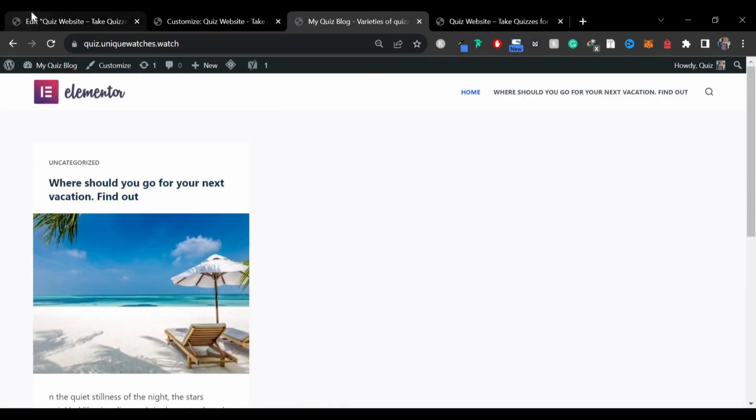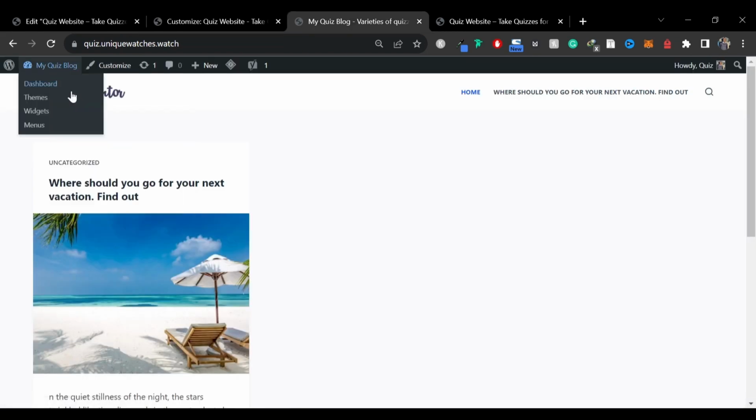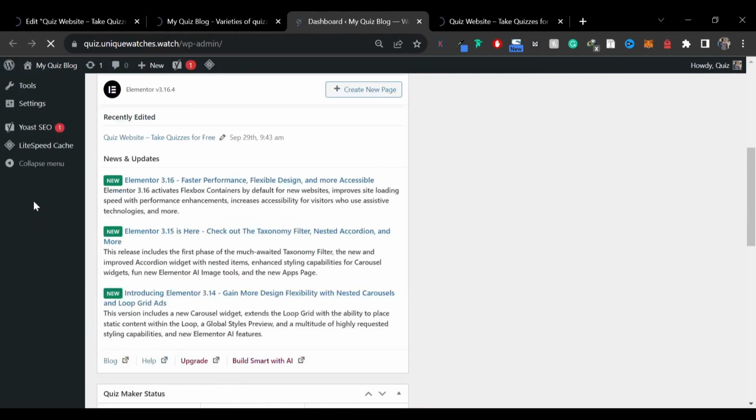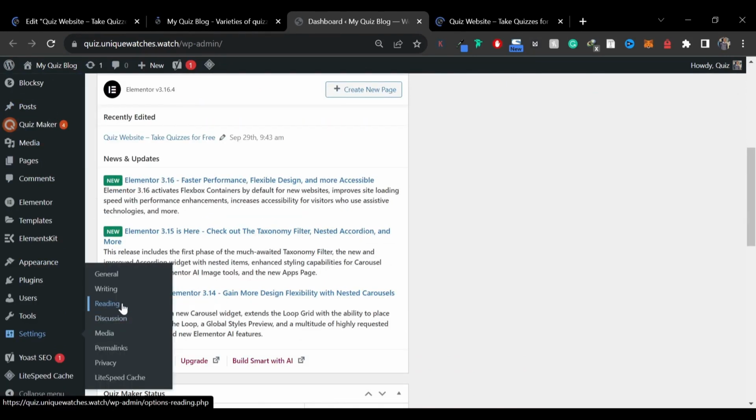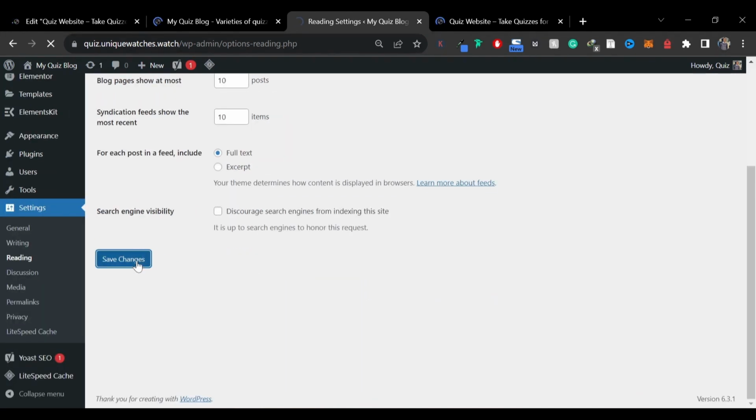So to fix that, we're going to come to our WordPress admin area. So let's open this dashboard. Right there, we're going to scroll down and we're going to come to Settings and then Reading. Here it says your home page displays. We're going to select a static page and we're going to choose Quiz Website. You can also create a posts page and select this page right here, but we don't have a posts page now. And we're just going to come here to save changes.